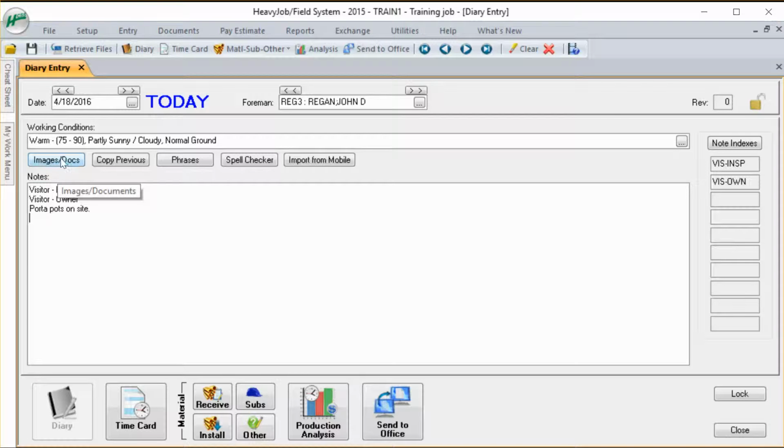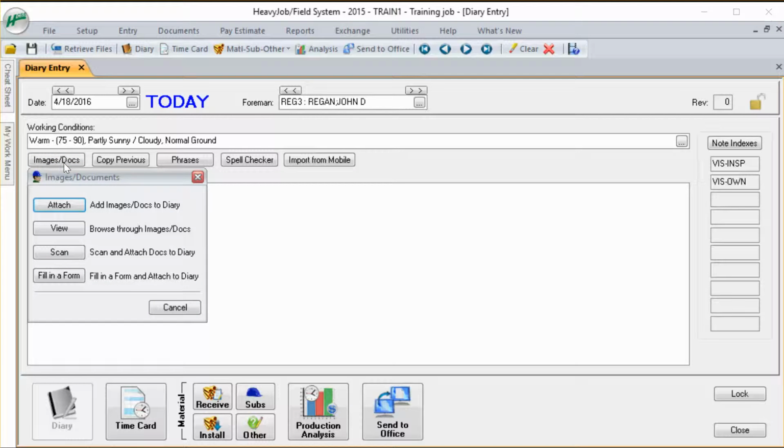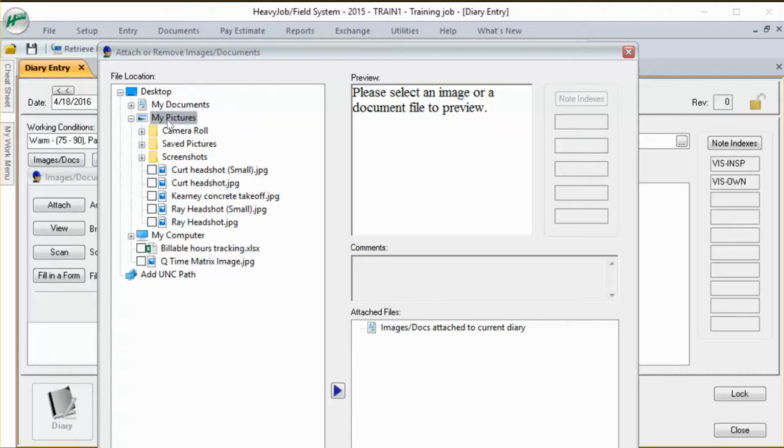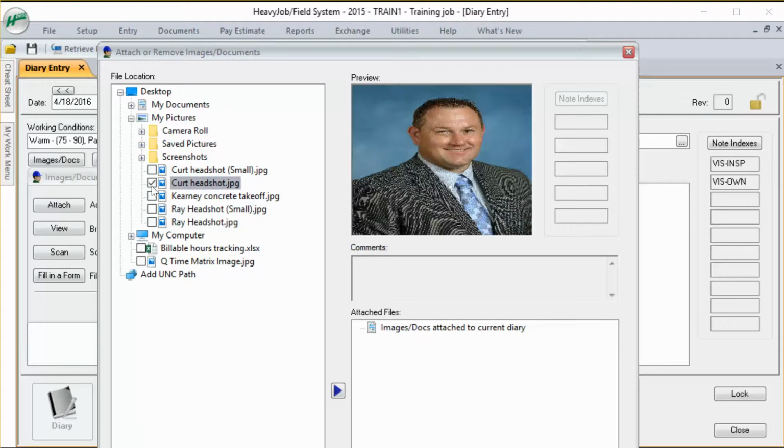When we're happy with what we've got here, we can move on, but I wanted to show you this real quick, images and docs. If you take a picture of something, say you're out on a site these first couple days, obviously we're photo documenting what's going on. If you take a picture of the site on your phone and email it to yourself, you can save it to your local computer. If you click here and go to image docs, you can attach any pictures right into your job. So you could come over here to my pictures and take a look, and here, we got a good one we're going to put in there. So we got a good picture of Kurt in there.